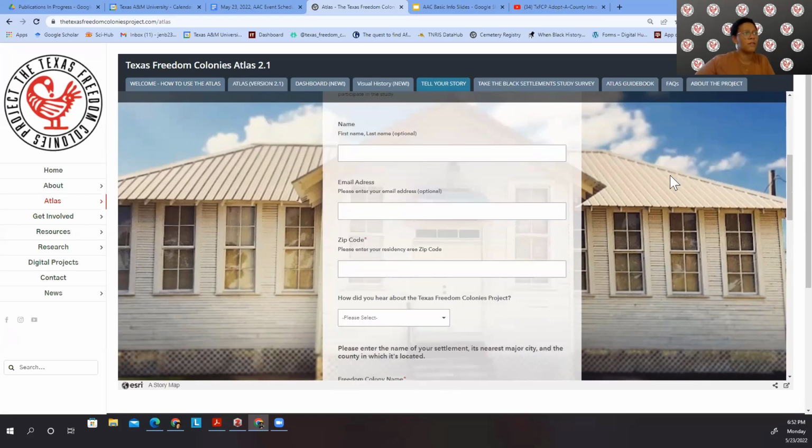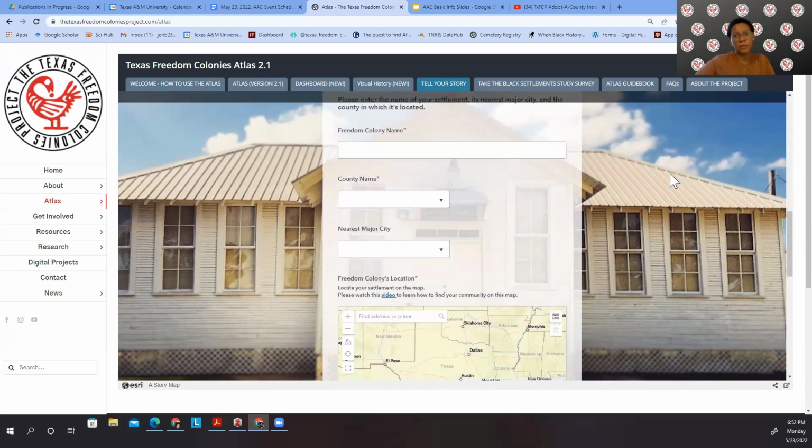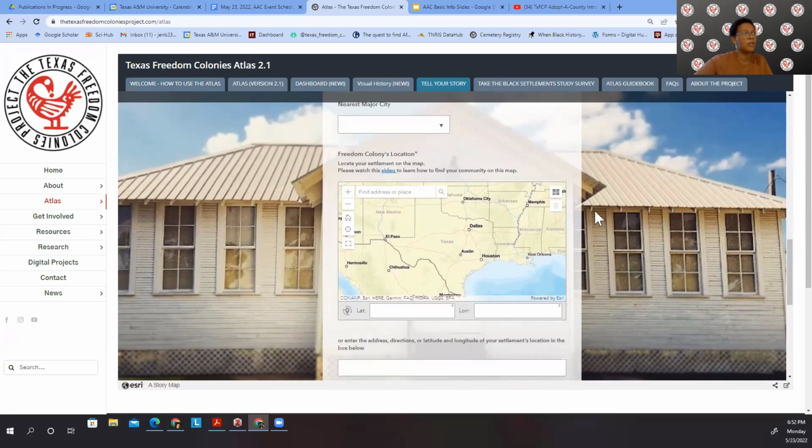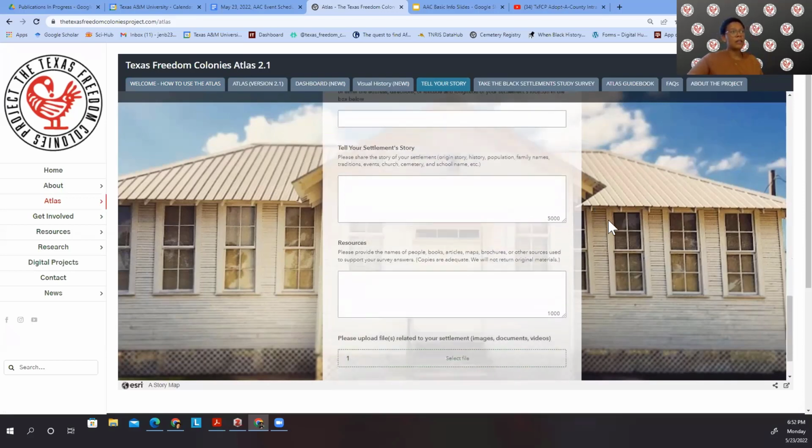And with the Storyteller Survey, we want to know the name of the Freedom Colony, its location in terms of county, location to the nearest major city, and then really get into the story of that settlement. So what information do you know about the family's names, the history of the community, what traditions do they currently practice or did practice, and the name of any existing anchor sites, that being churches, cemeteries, and school names.